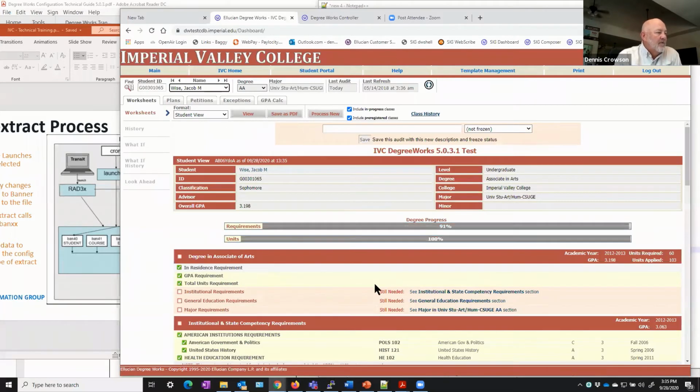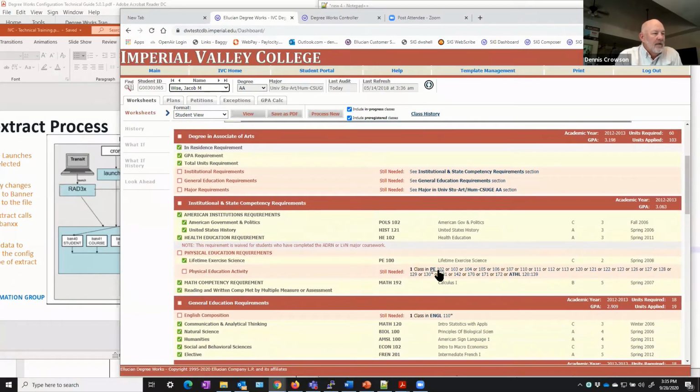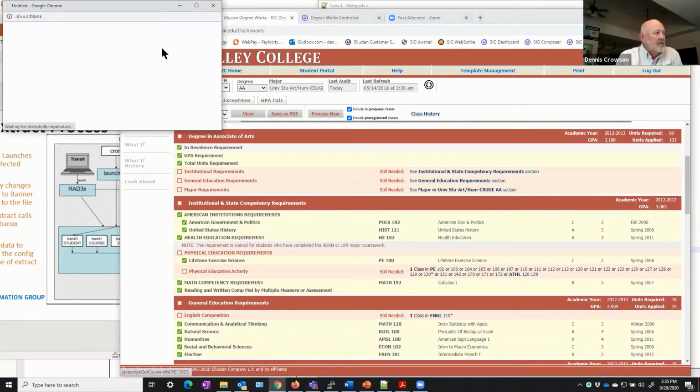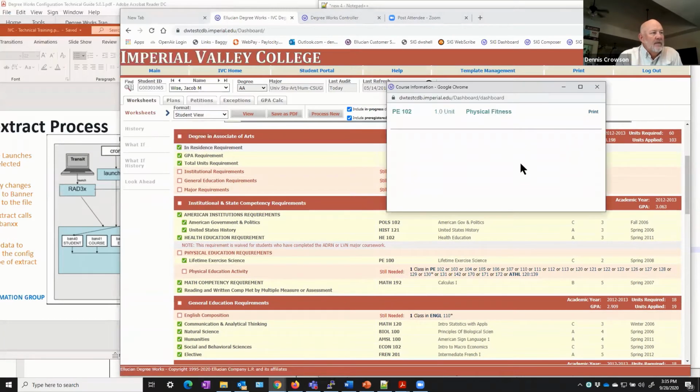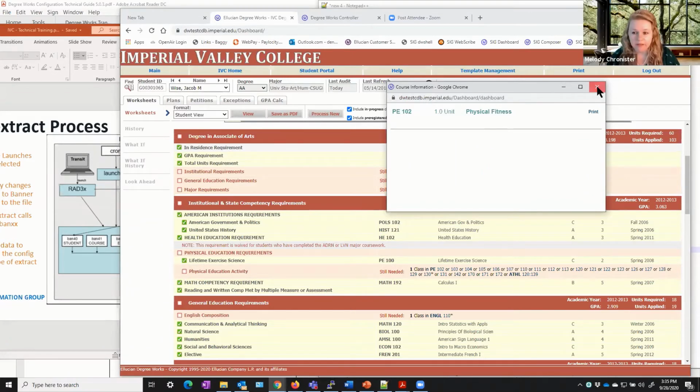Okay, here's one. So like here, you can click on PE 102 and it'll pull up any future registered sections of PE 102. Now, this is live data, live for tests right now, so you probably don't have any sections in future terms in tests, but in your production systems.